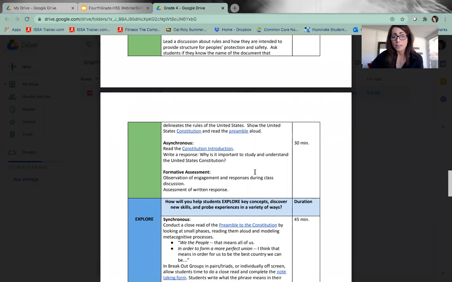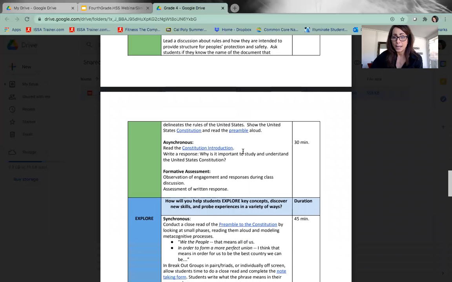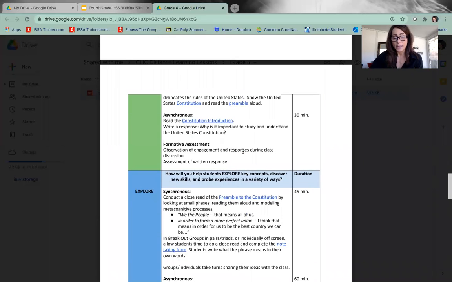In their asynchronous time, so that is a 30-minute synchronous class time, and in their asynchronous time, you'll share a link with them, and they will read a nonfiction informative piece on the Constitution that's linked right here. And they're asked to write a response. Why is it important to study and understand the United States Constitution? So it's sort of a metacognitive question. Not necessarily a direct comprehension question, but why is it important to learn these things?